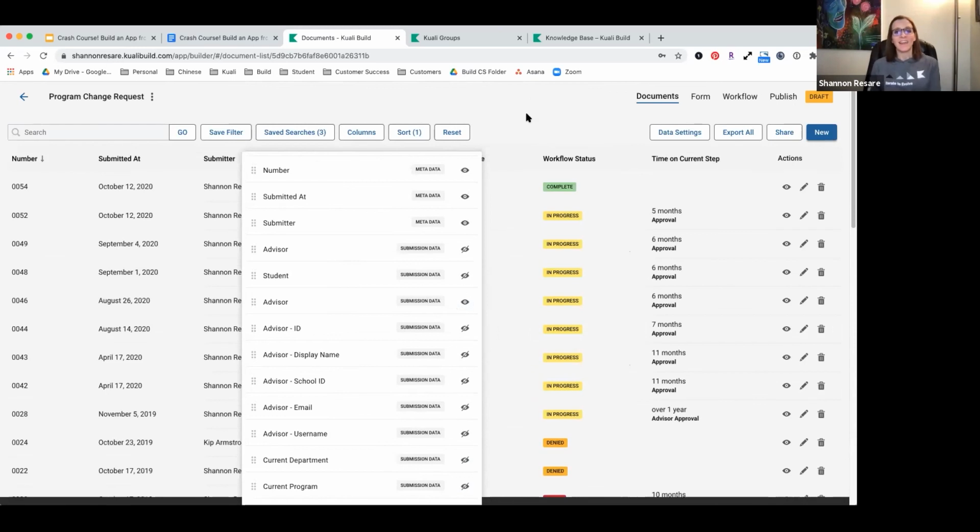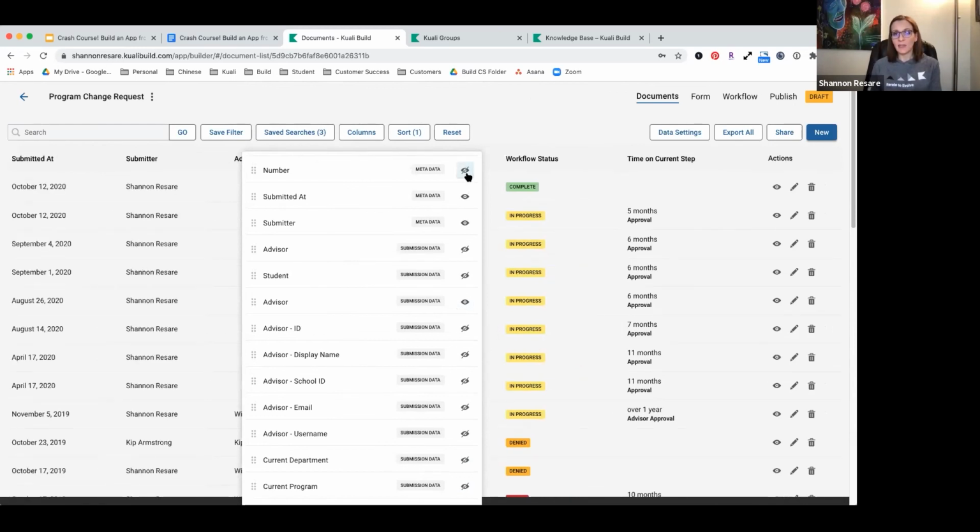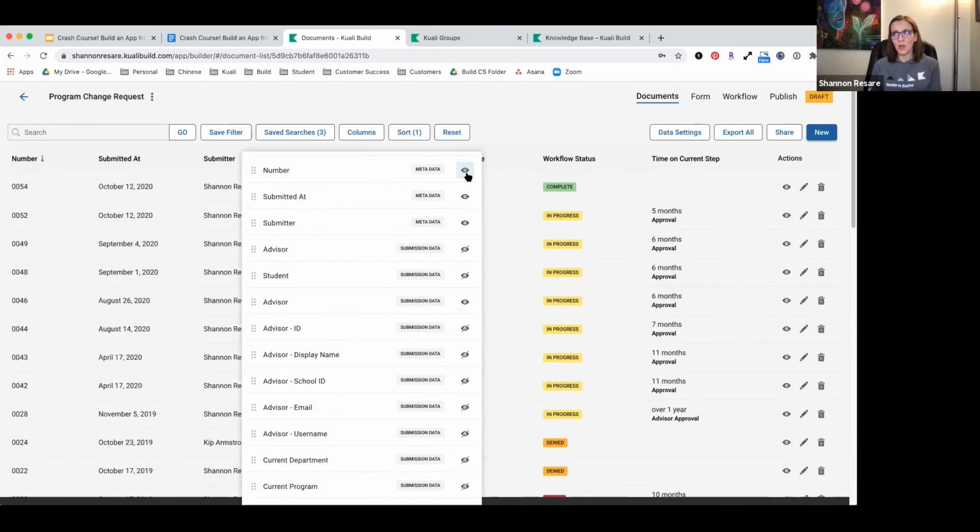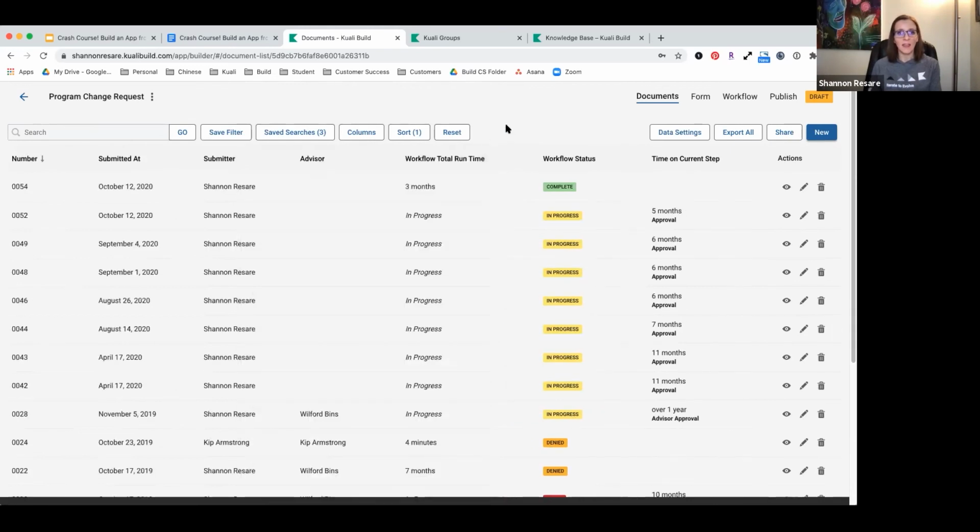Okay, there you go. Notice how when I clicked on the eyeball, if there's a little X through it, it'll remove it. No X, it stays there. So, all right, I've added a few extra columns that you can see what I'm talking about. The number is the document number. It's an identifiable number for that particular document. When it was submitted, submitter, the advisor, workflow total runtime. How long has the document been in progress?